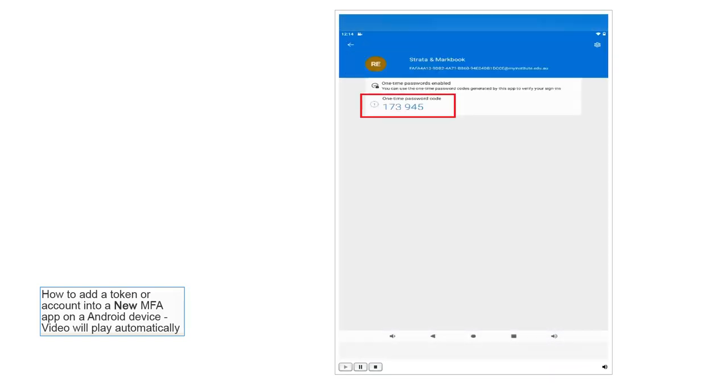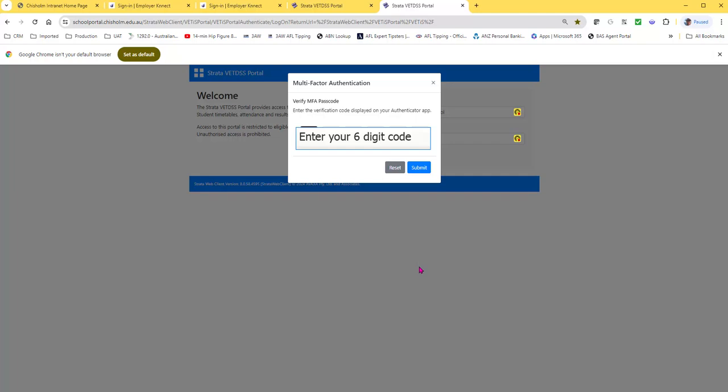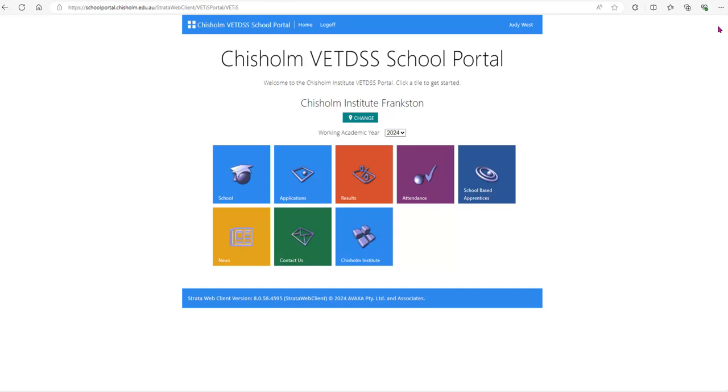Each time you log into the Chisholm Portal, you will need to access your MFA app, which generates the 6-digit code of which needs to be entered into your login screen. From your newly installed MFA app, enter the 6-digit code generated from the MFA token into the appropriate boxes, then click Submit. This will open your school's portal page. Proceed as normal. Please note that you will need to enter a 6-digit code generated from your MFA app each time you log into the Schools Portal.